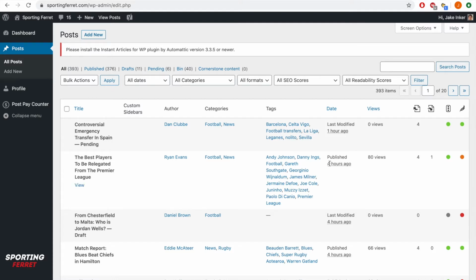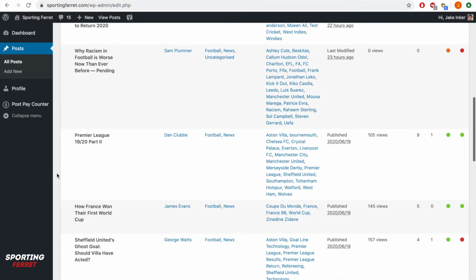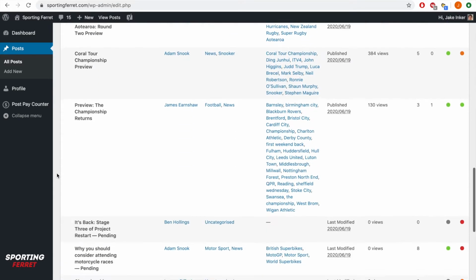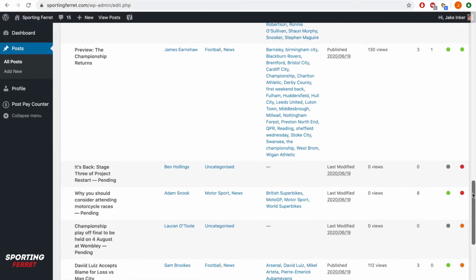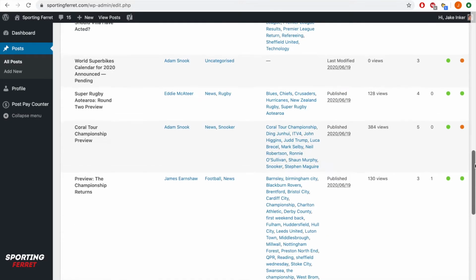You can see here, if it says published, then it means the article's live. It shows you how many views it's had. Some will say pending, which means it's been submitted for the editors to look at. And you can also see the last time it was modified, so you can have a look at what people are writing about.